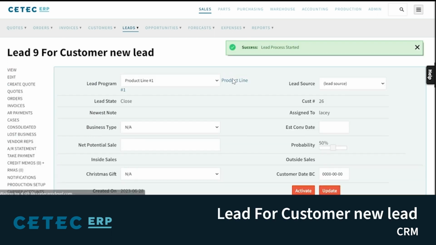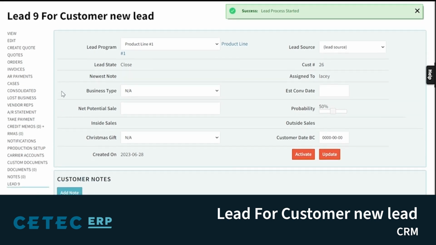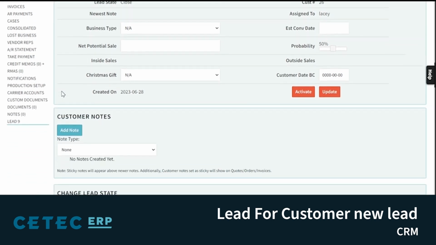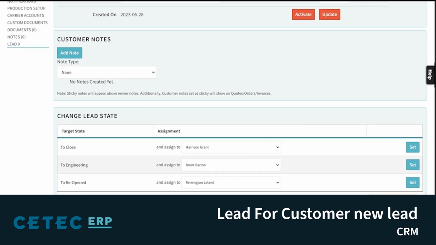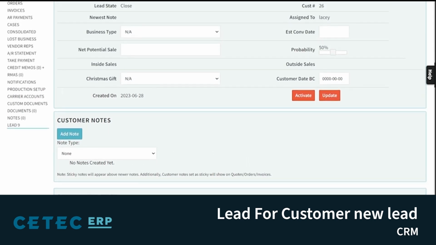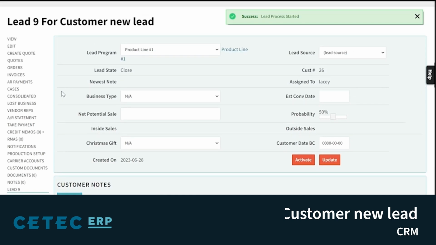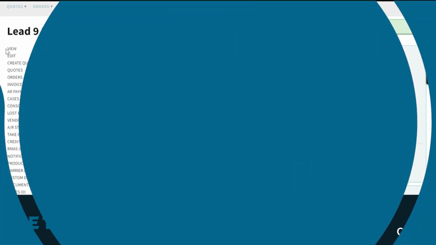Upon clicking Create, Cetec will create an inactive customer record and attach the lead object to that inactive and hidden customer record. This means that the customer will be inactive and hidden from your active customer reports, but may eventually become active if the lead follows through the sales funnel cycle completely and you win the account.